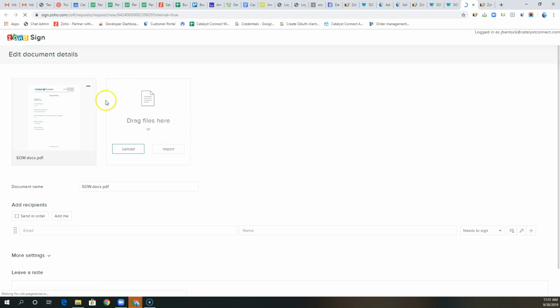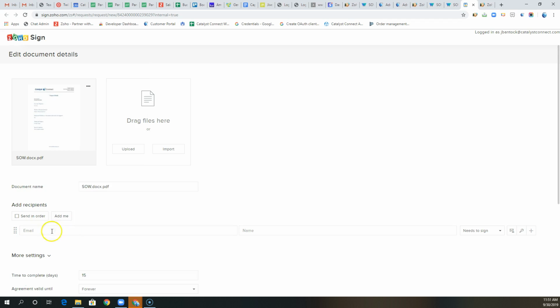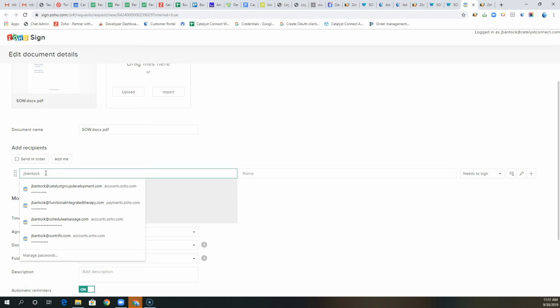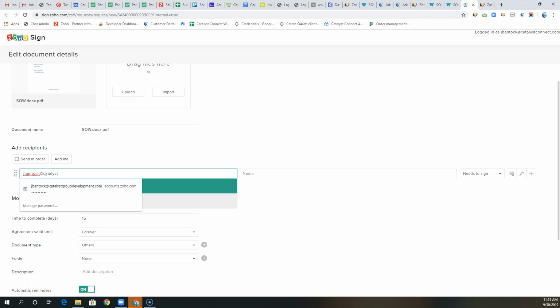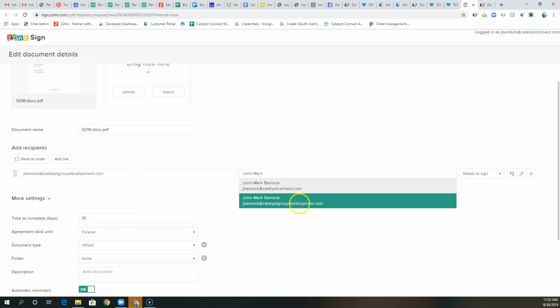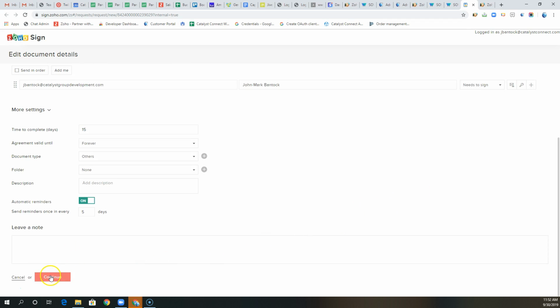Now what's happening is that the completed document from the mail merge has been uploaded to Zoho Sign. We can go ahead and put in our recipient over here. So we'll just put in my email, and it's pulling up contacts that it's found based on that email. So we can select that person, who needs to sign.